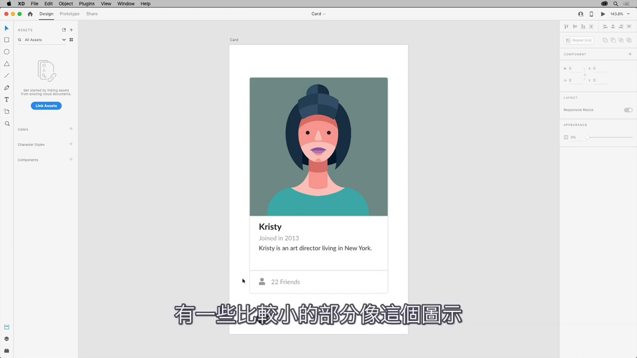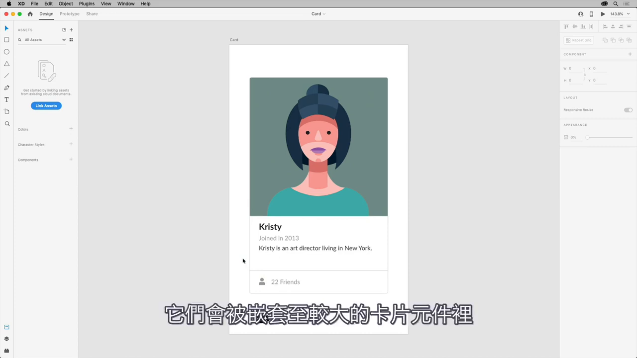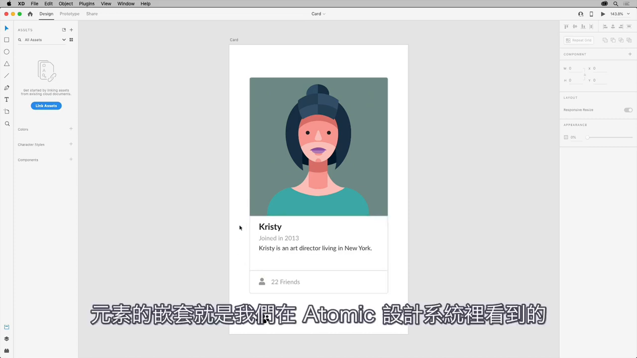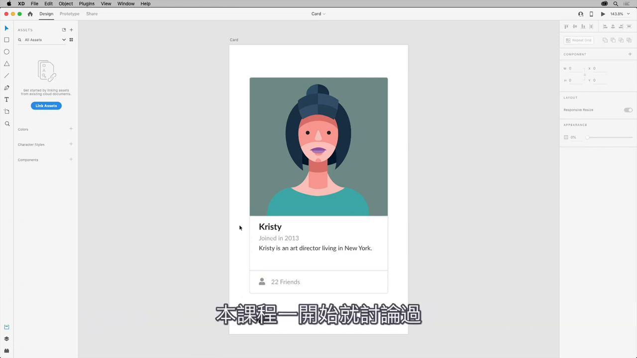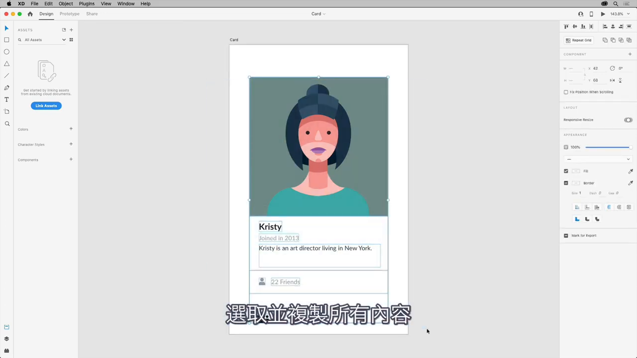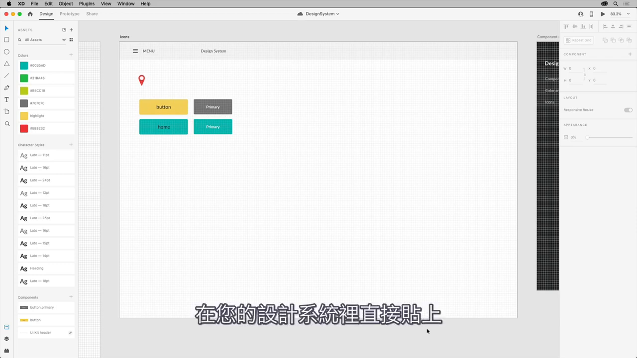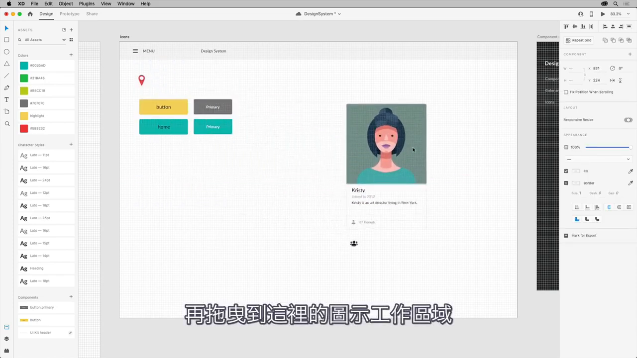And some of these smaller parts, like this icon, will actually be components themselves that'll be nested within the larger card component. This nesting of elements is what we see in the atomic design system we discussed early on in this course. To get this artwork into your document, select and copy all of this content. In your design system, go ahead and paste it, and then drag it onto the icons artboard here.